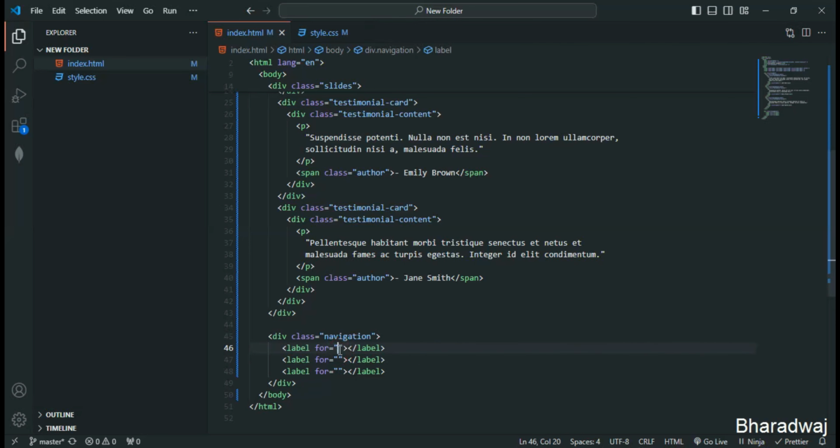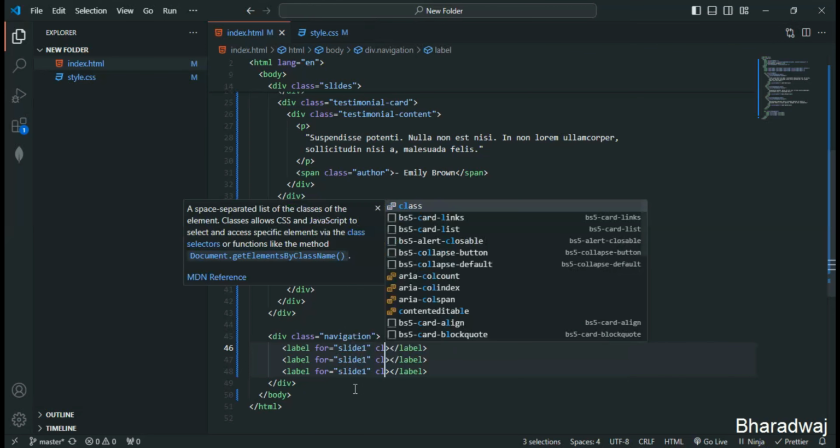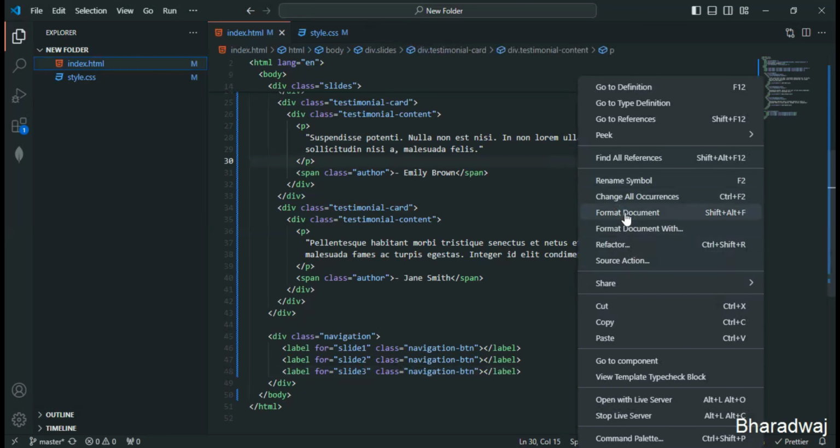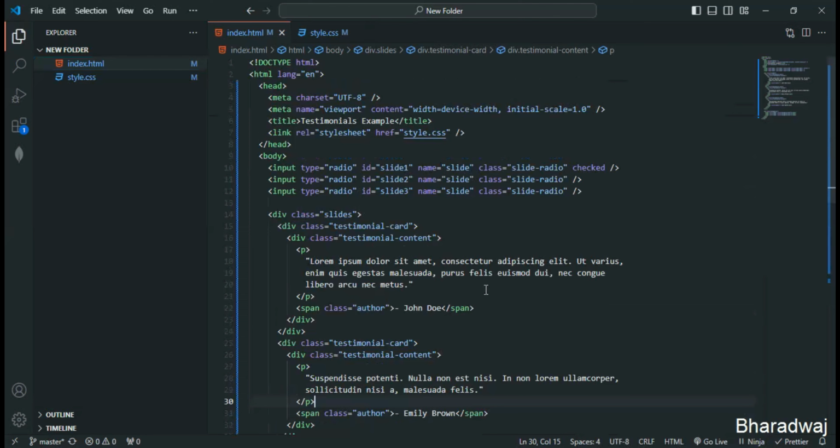For the label, let me do one thing. Let me select all, or I'll just give slide 1 for now. I'll change it later. For the class name, I'll give navigation-btn to everything. So let me come here. The first one will be the same. This one I'll make slide 2 and slide 3. This is it for the HTML. I'll just format the document once.